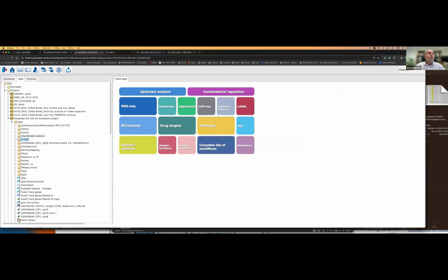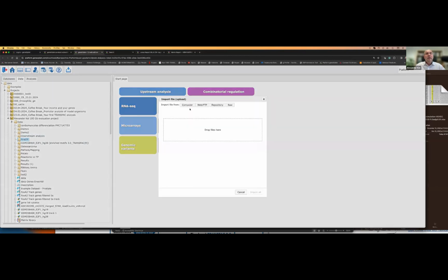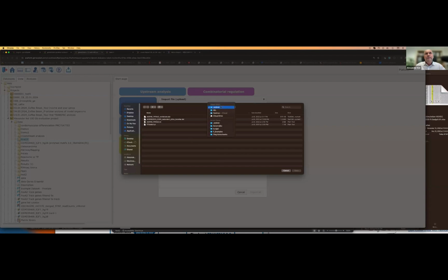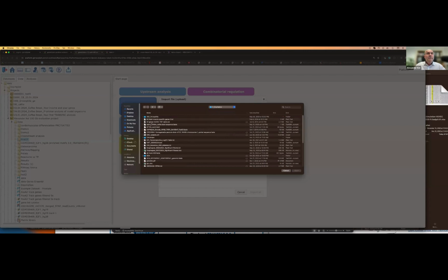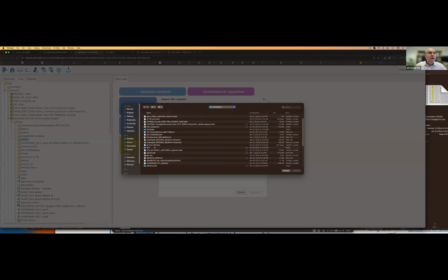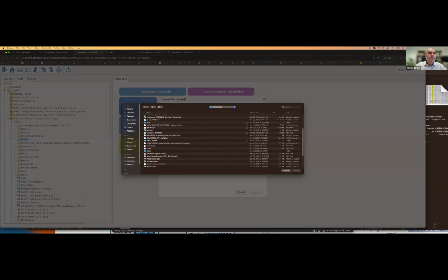So then what we do here, we are staying on our folder, and here we have this import button. And we can import from different sources, even from an FTP site or just by typing your gene names. But if you have a gene set, you look at it on the computer, and here we go to my example, and let me find this file. So this is the TNF stimulation upregulated genes.